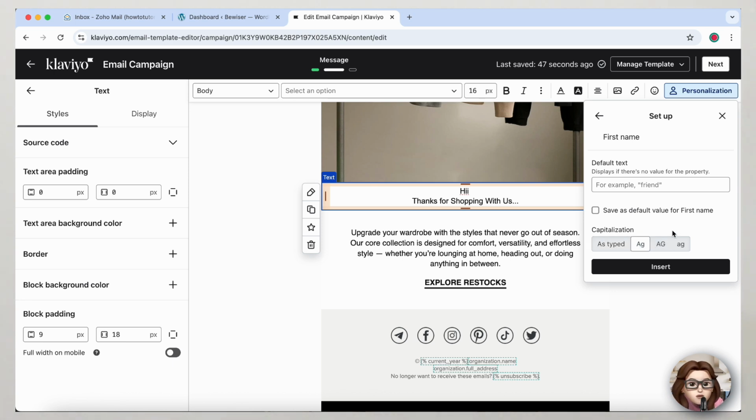What if a recipient doesn't have a first name stored? Don't worry. You can set a fallback, a default word that appears if the first name is missing. For example, type "there". This way your greeting reads "Hi John" for those with a first name and "Hi there" if no name is available. Once your fallback is set, click Insert.